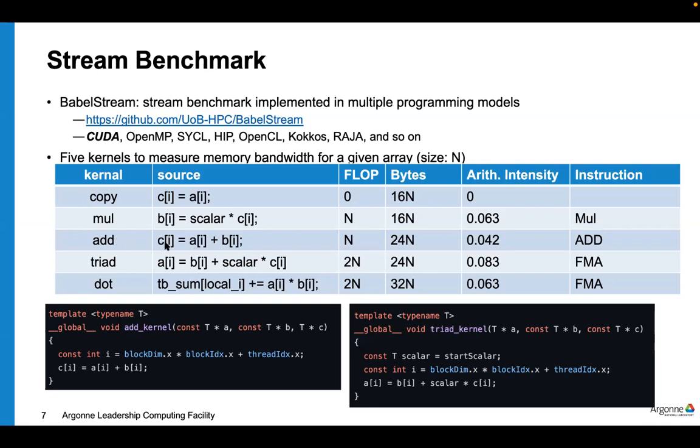So the add kernel is C is equal to A plus B. Again, we have one add instruction, so the number of flop is n. And the data transfer is different from the mul because we have two reads, A and B, and then one write, C. So 24 times n bytes of data transfer happen. Because of that, arithmetic intensity becomes 0.04, and the major instruction is the add instruction.